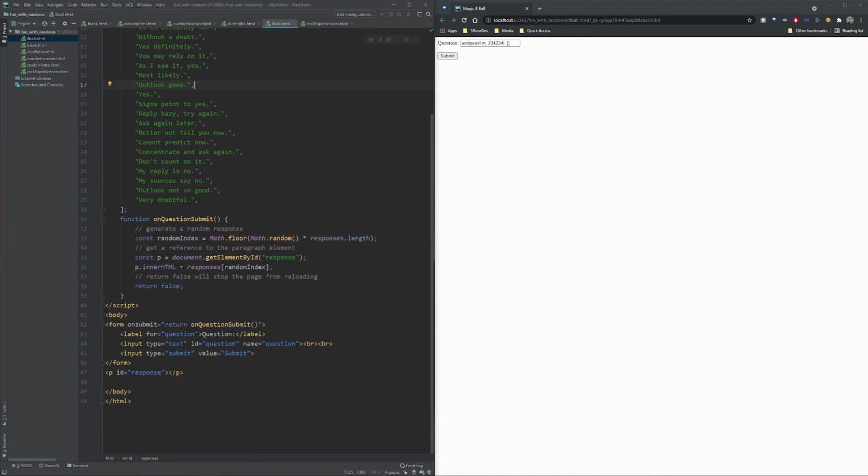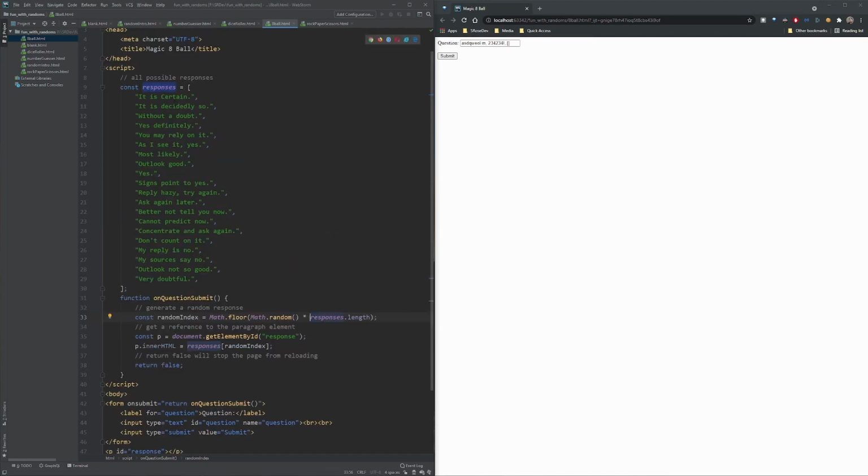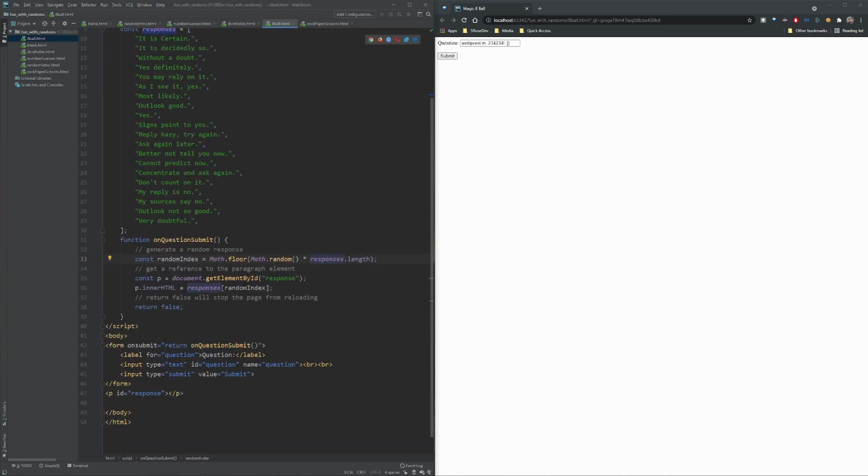So what we need to do is we need to come down here and we need to generate the random index. So we're going to use our Math.floor and the Math.random, and what we're going to multiply by is the length of our responses. As we add more responses up here, we don't need to necessarily come down here and change whatever number we want to use to limit our range. This will automatically get updated. And then we're going to get a reference to our paragraph tag, and then we're going to set the inner HTML to whatever random index we pulled out of this responses array. And then we're just going to return false like we've been doing to stop the form from reloading.